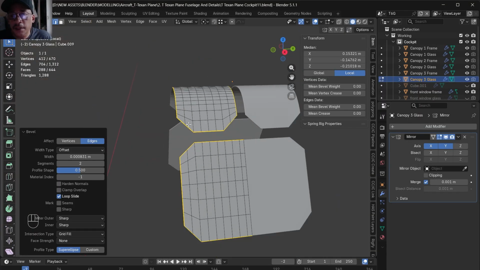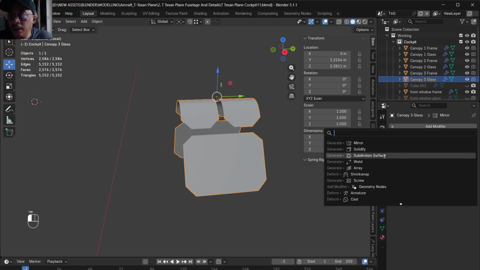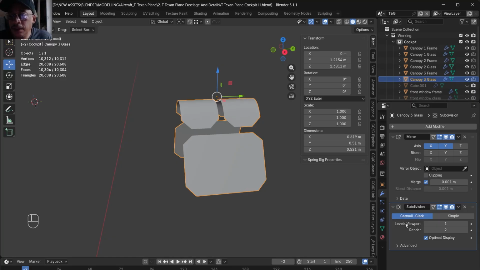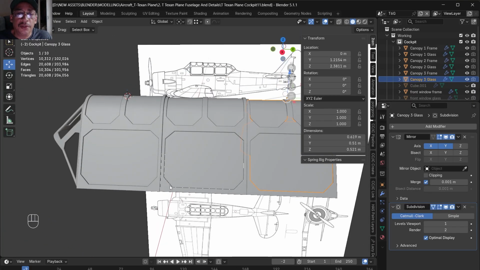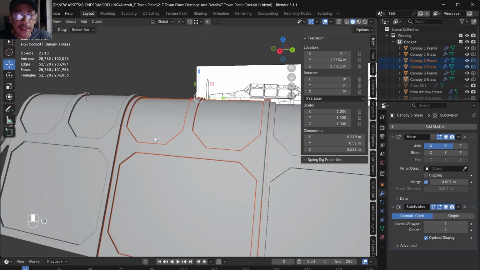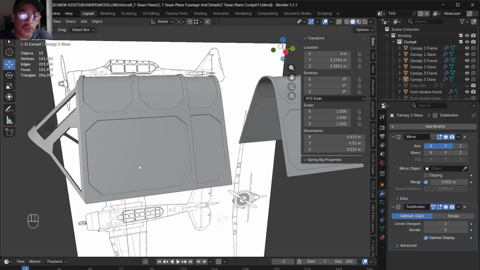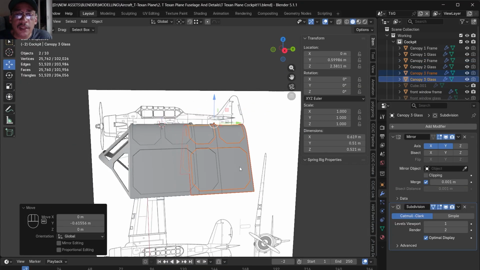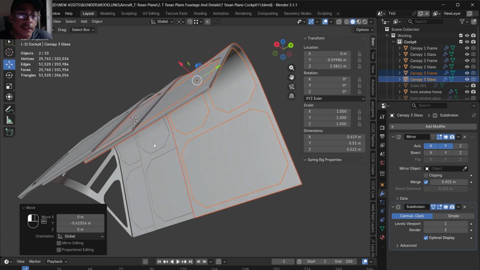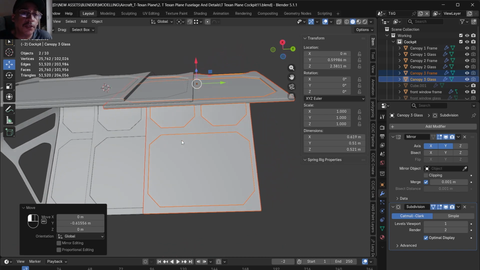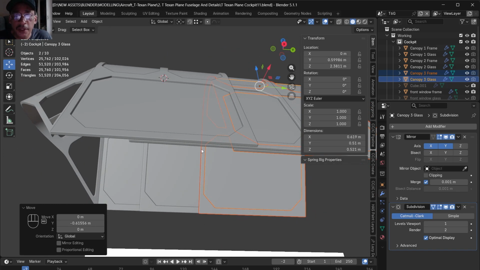Just give it a bevel like that. Add subdivision surface, and there we go. All right, so when we select any canopy, we'll be able to drag it under properly, and it won't intersect in any way. So this is a bonus session I gave just to make your stuff look a little more professional. Right? I hope you guys are happy with that.